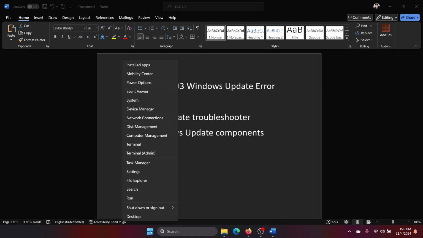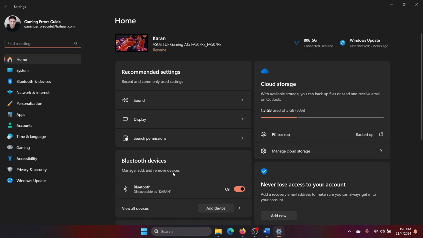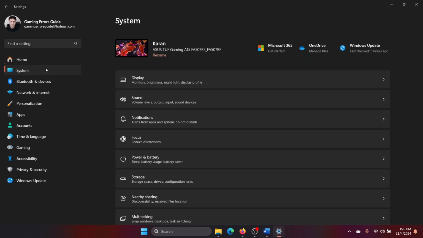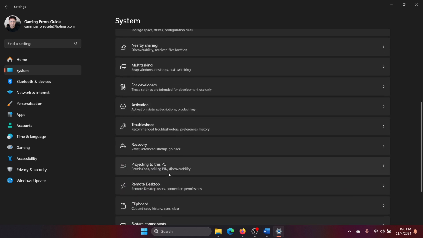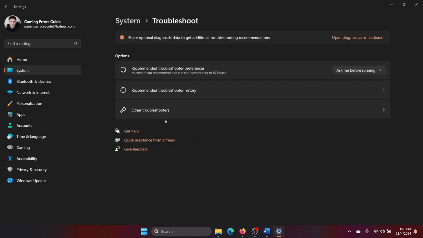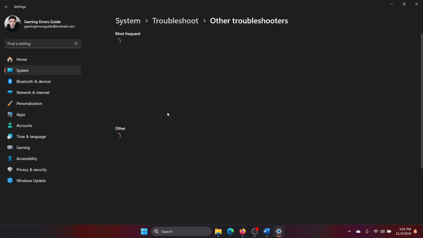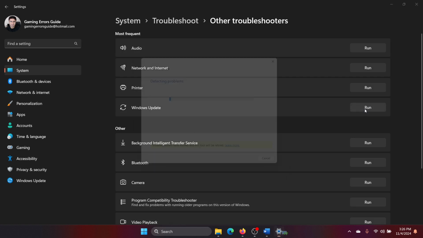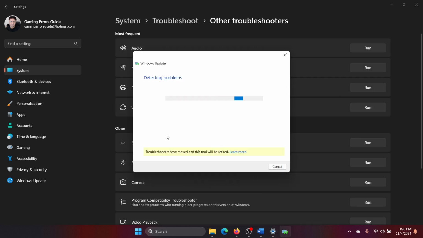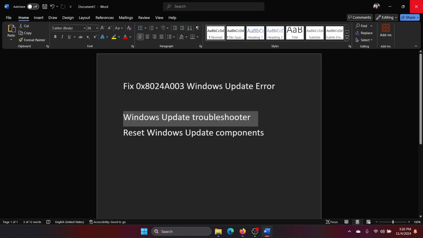Right click on the Start button, select Settings from the menu. Now go to the System tab on the list on the left hand side. In the right pane, scroll down and click on Troubleshoot. Select Other Troubleshooters and click on Run corresponding to the Windows Update troubleshooter. It will start detecting problems and resolve them if possible.